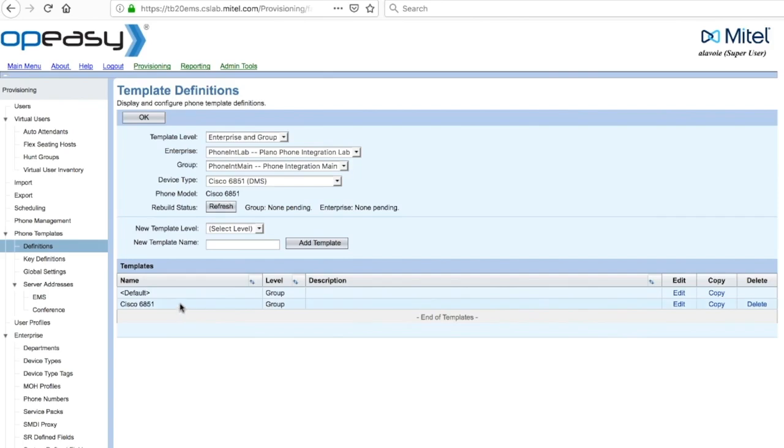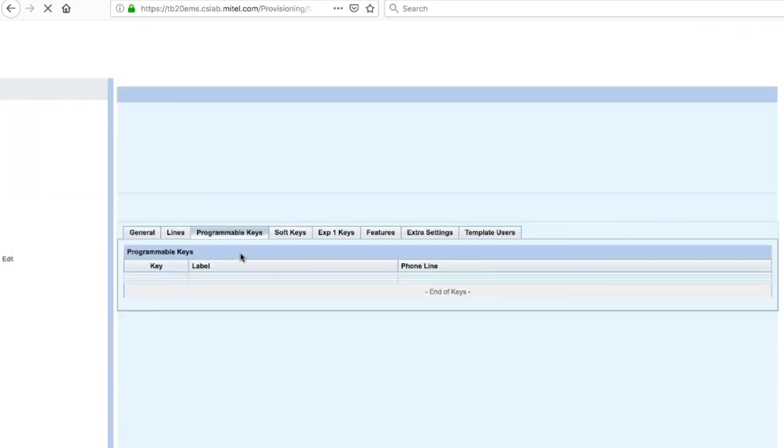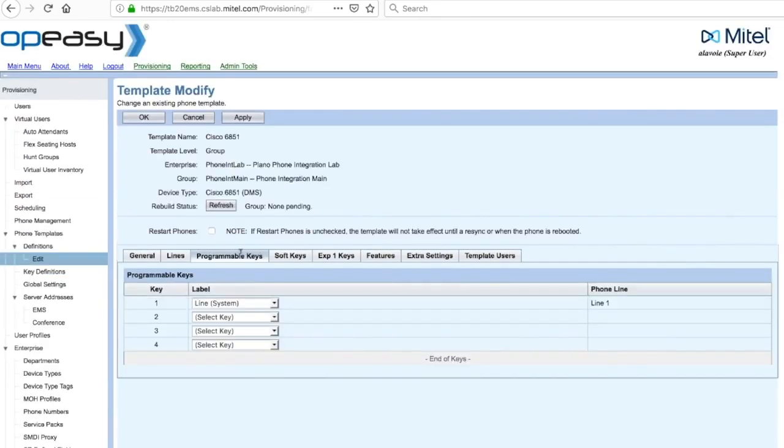Next, click on the template that you would like to edit, or to create a new template, type its name, select the level, and click Add Template. We will edit the Cisco 6851. To assign lines for the Cisco phone, click on the Programmable Keys tab. Select which key or keys you would like to use for lines and set them via the drop-down.